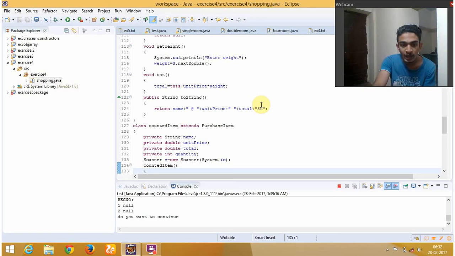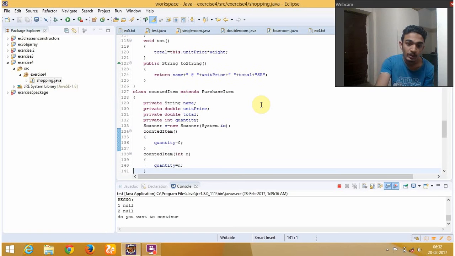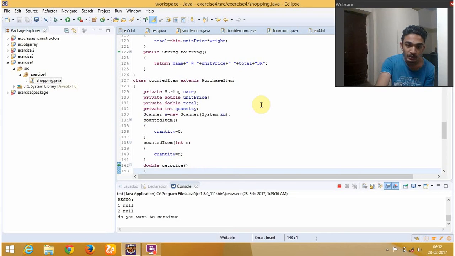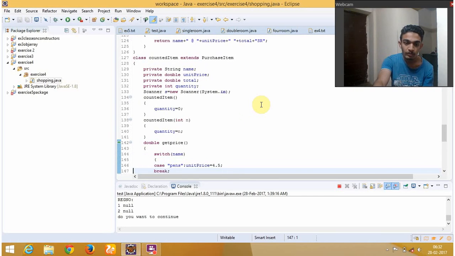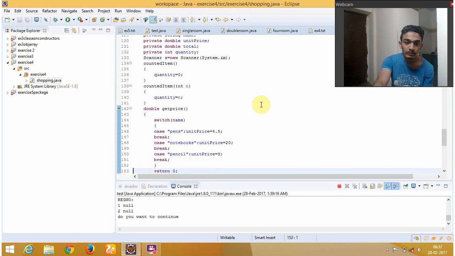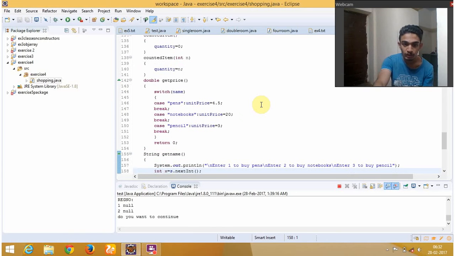And then there's another class called counted item, which again extends from purchase item, with private string name, private double unit price, private double total, and private int quantity. Its constructor initializes quantity equal to 0. And then the counted item of n, a parameterized constructor, initializes quantity as n. And double get price gets from the user the name, whether he wants pens, notebooks, or pencil.